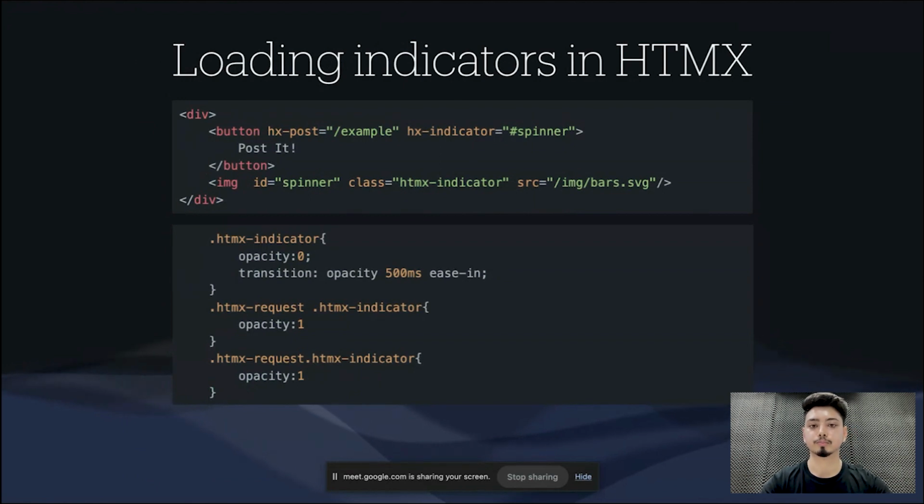So we also have some nice stuff like loading indicators in HTMX. Whenever a client makes a request, while the request is in flight, you can have a spinner or something like that to show an indicator.